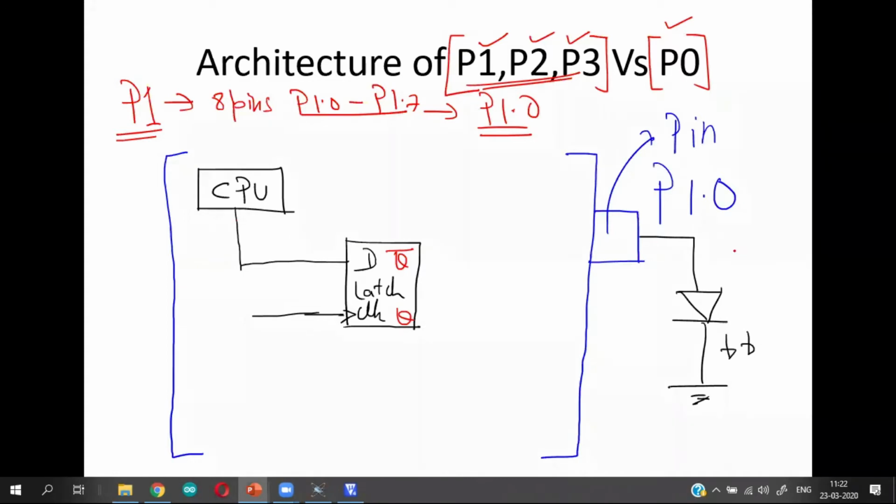Now, I am assigning a name called LED for this particular pin. So I am using an S-bit variable, so I write it at the top here: S-bit LED is assigned to port 1 cap 0. So I am giving a name LED to port 1.0.